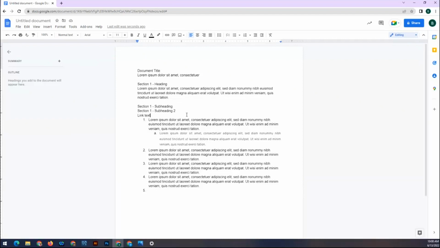So I don't have to worry about going up to File and choosing Save each time. It's constantly saving in real time. So that's one piece that you can kind of take off of your anxiety list when creating a document. You don't have to worry about going back and saving it.